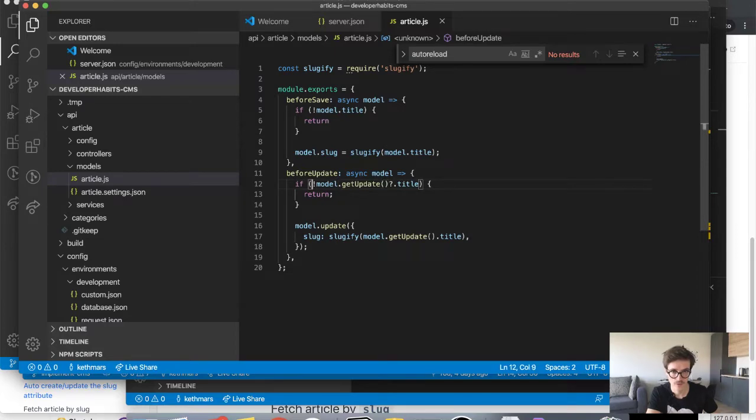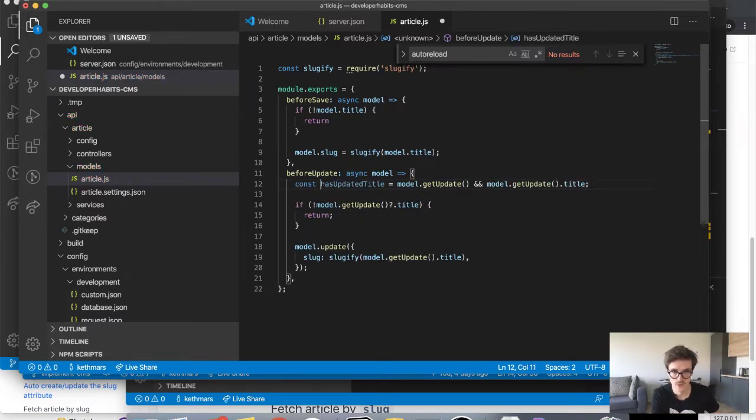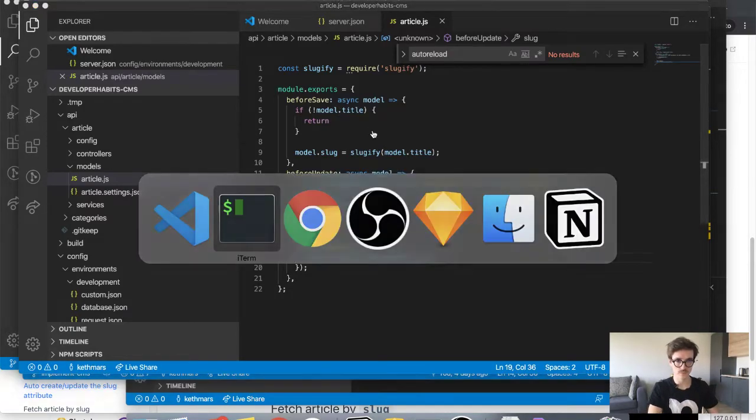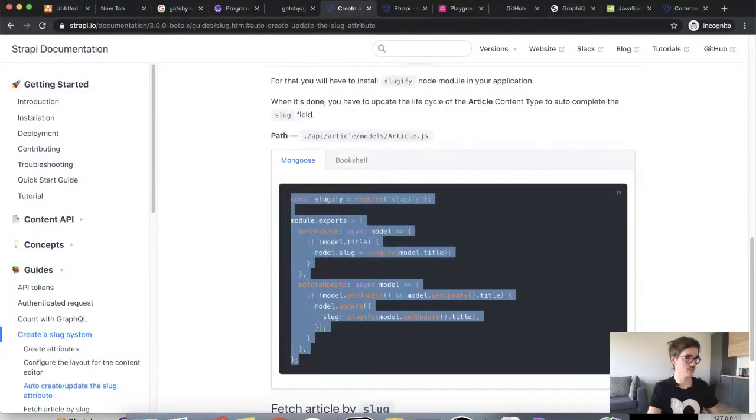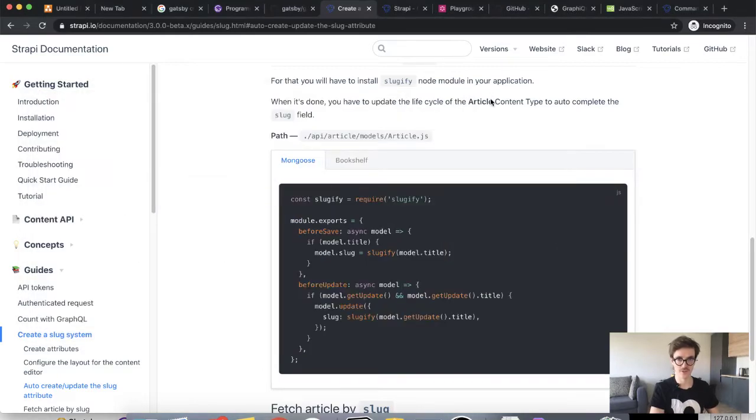Okay. So let's do it. Const hasUpdatedTitle. And this is what we can do. So we're gonna reuse our code. And now, if there is not an updated title, we return. If there is, we're gonna use it to update the slug. Easy peasy. Let's see if it actually works.